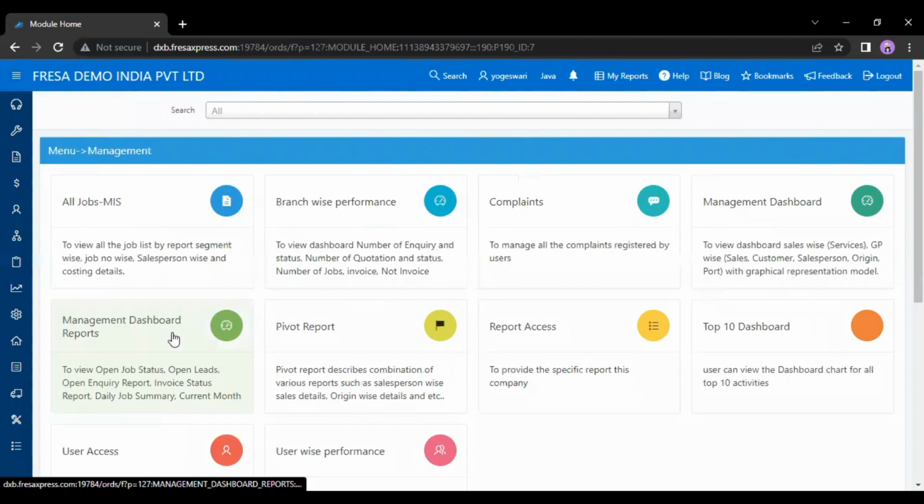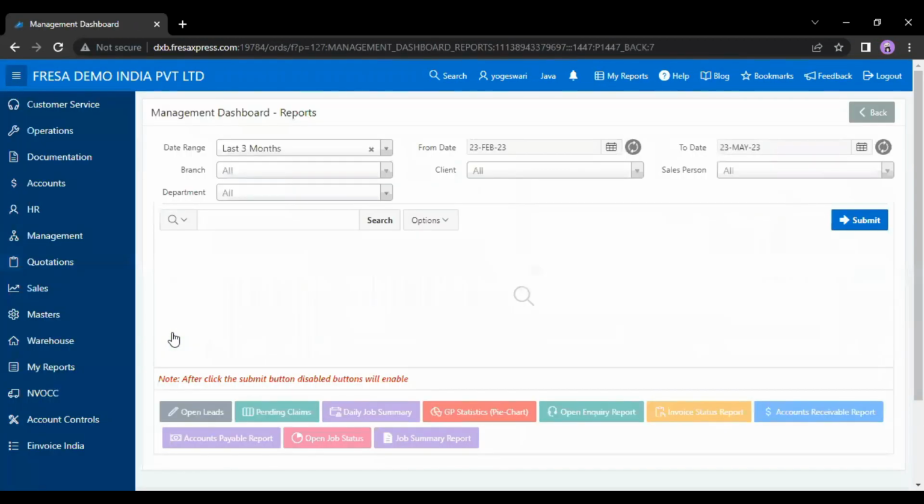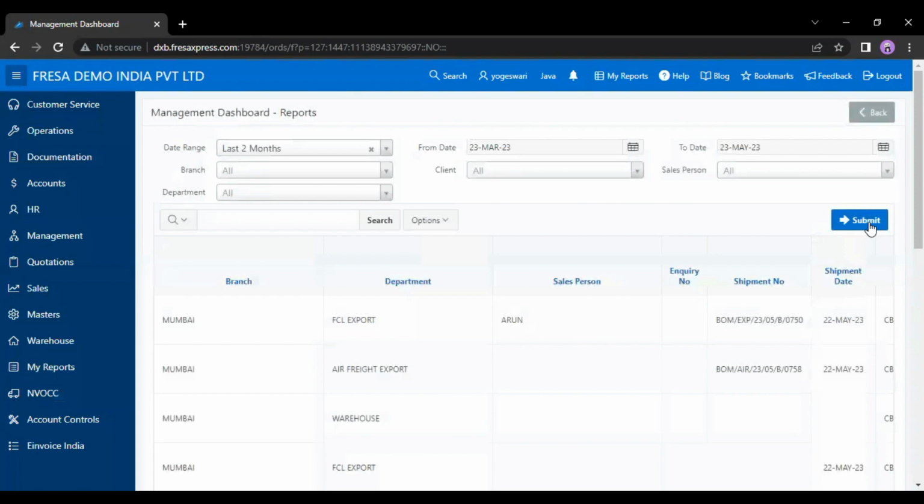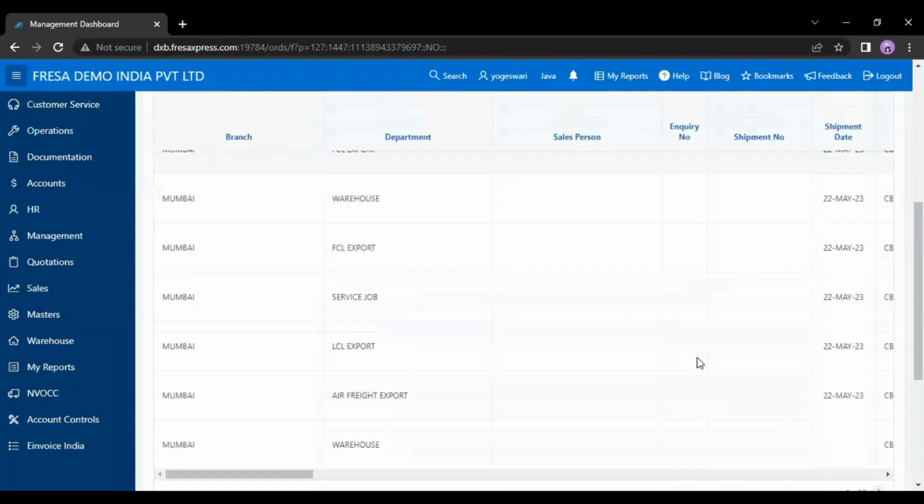Here, we have to select the management dashboard reports menu under the management module. Now, the management dashboard reports page will be displayed on the screen. Here, we have to select the required date range. Then we have to click the submit button. After clicking the submit button, the job details will be shown on the management dashboard reports page.